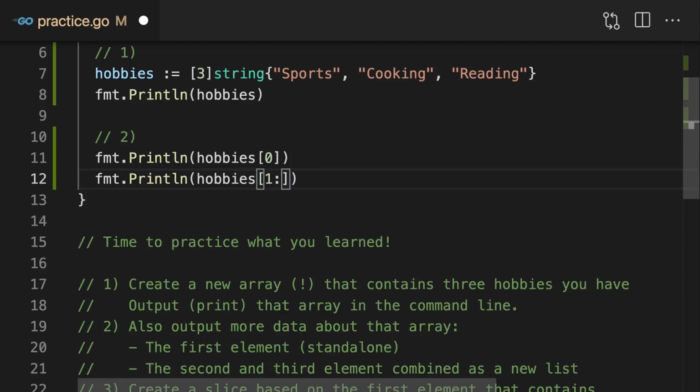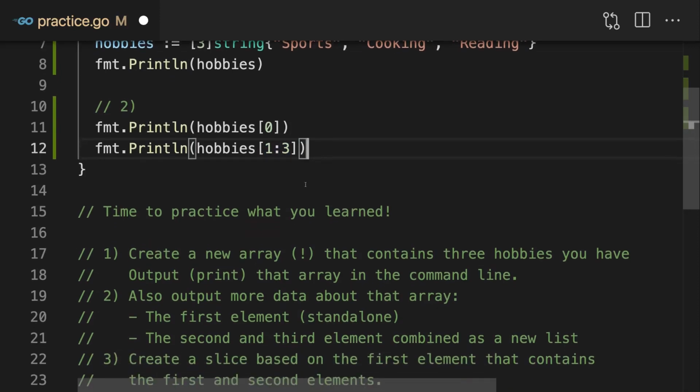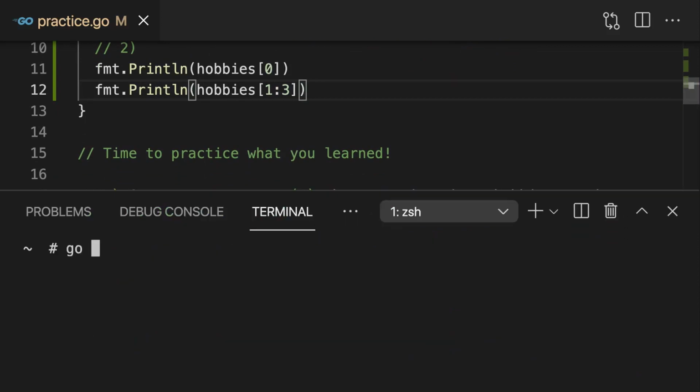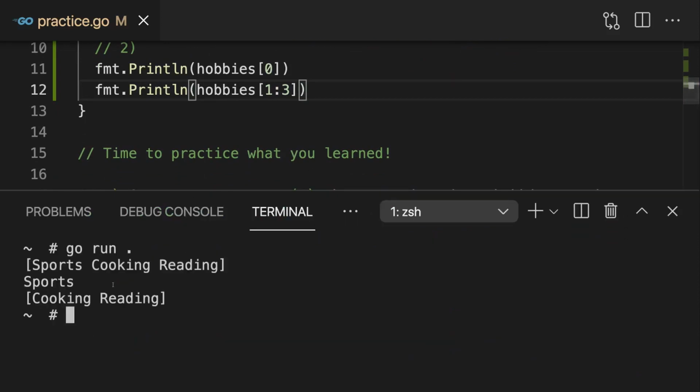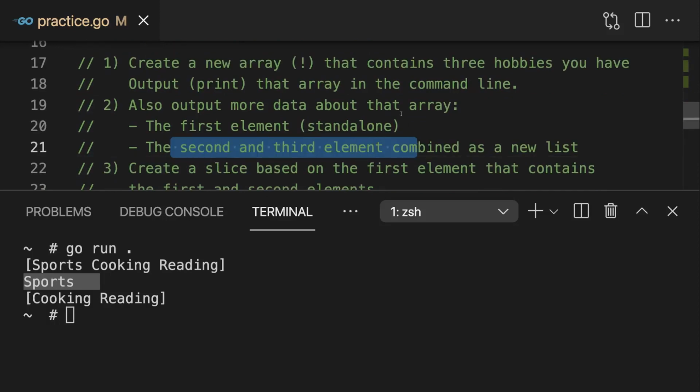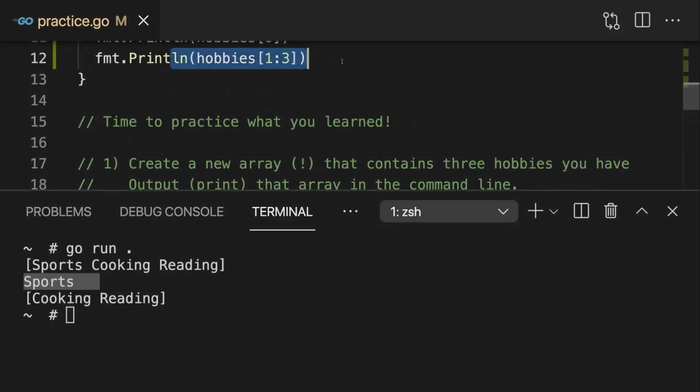Or we use the shortcut and just type 1: nothing to select everything up until the end of that array. Now here I'll go for the more explicit syntax, but either of the two approaches is fine. And with that, just to quickly check that, if we run this, we now see sports, which is that first element for line 11, and then cooking and reading, which are the last 2 elements, so the second and third element for this line of code here. So that's also working.